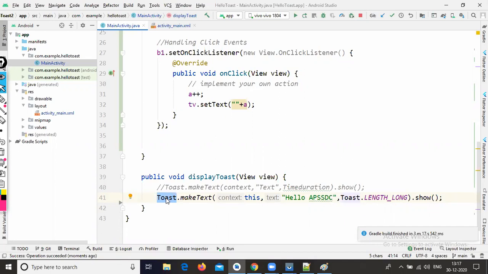Toast is a class, and makeText is a method. This makeText method takes three arguments or parameters. The first parameter is context. Generally we are writing the message in the toast, so context means where we need to display that particular message, inside the activity or outside the activity.